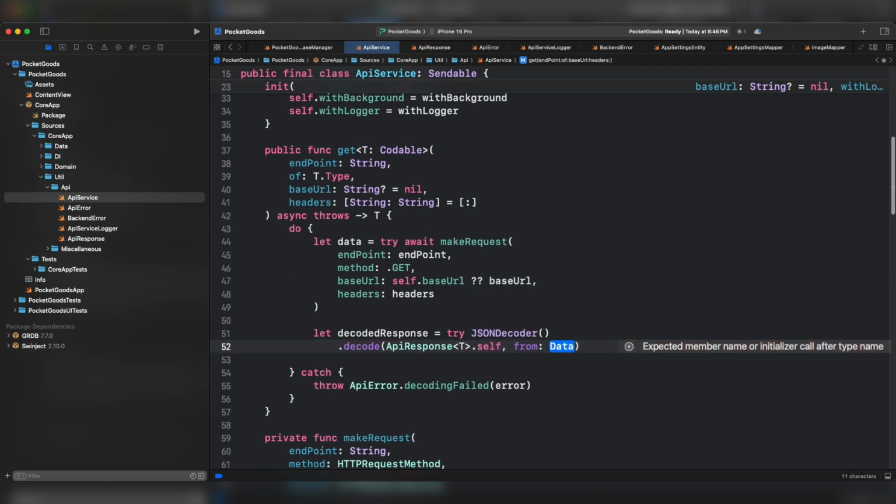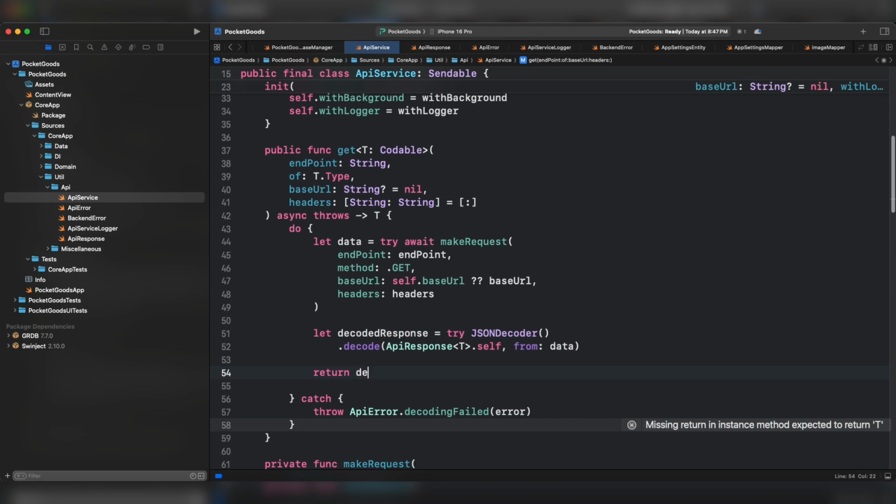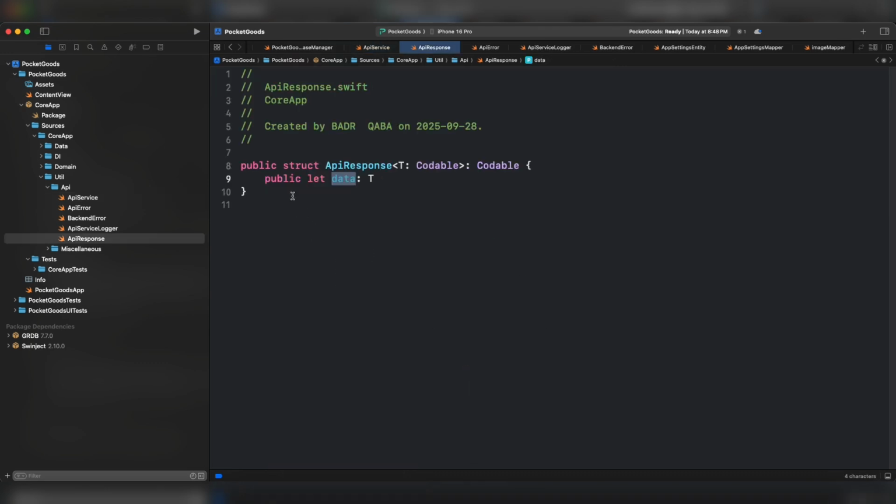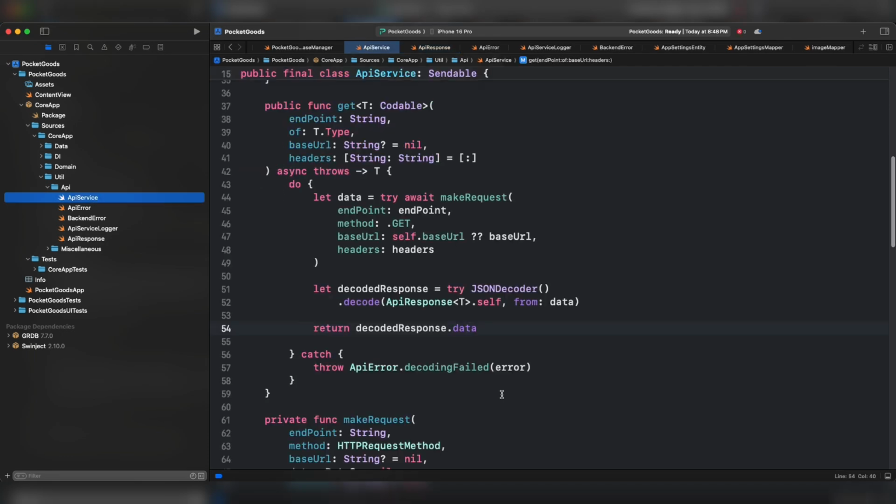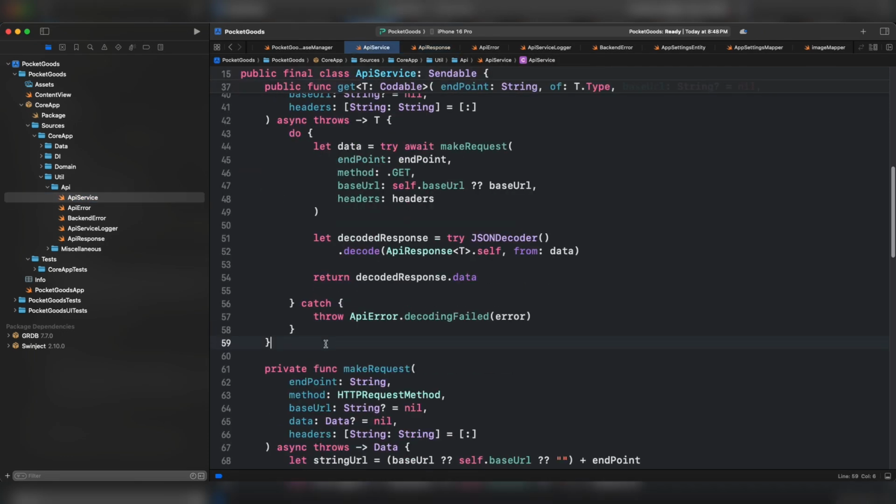And from basically the data that we have obtained from calling the make request, we need to return the decoded response and data. And data, basically, it is the field of API response. As simple as this. Now let's define the other function, which is the raw get.